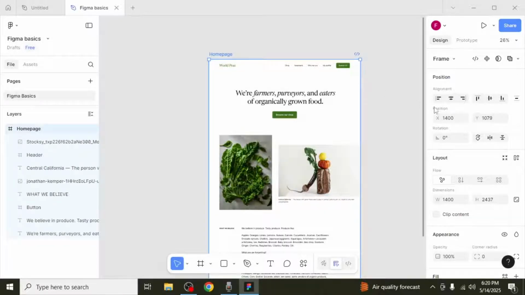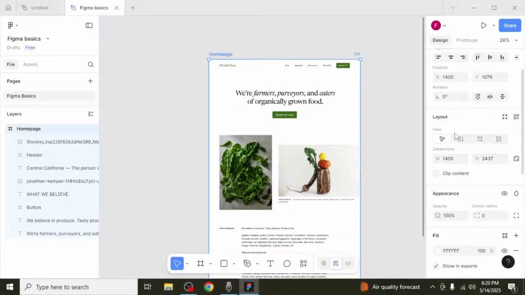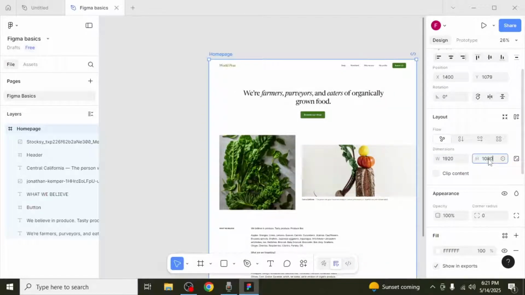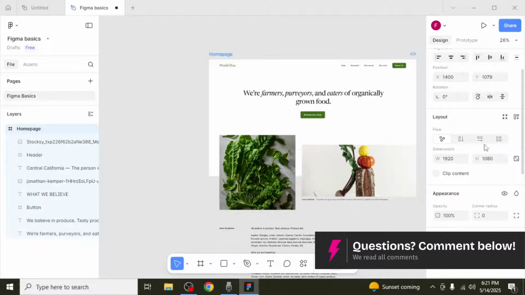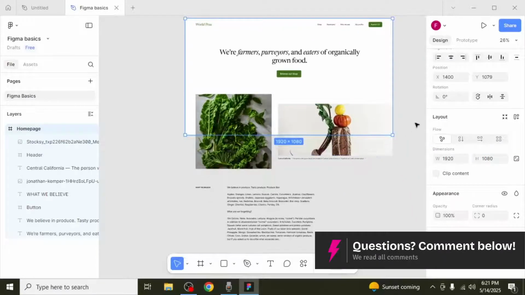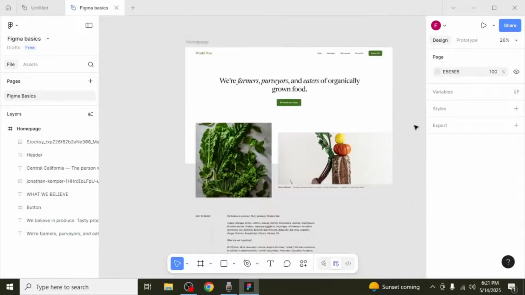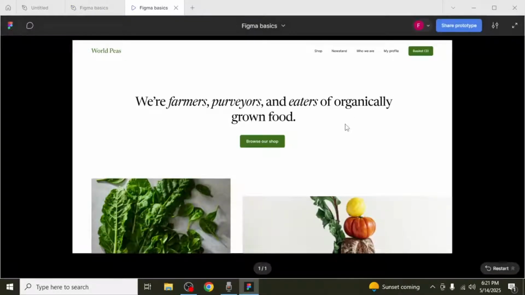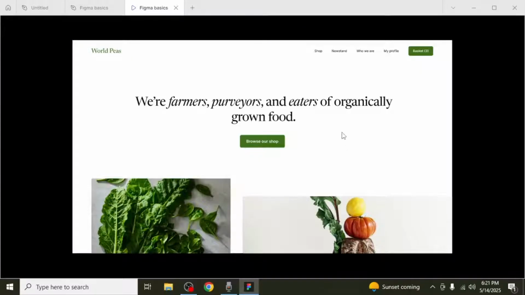On the right-hand side of the screen, under the Layout section, you'll find the dimensions. Since we're working with a website layout, I'll set the dimensions to a common desktop resolution of 1920 by 1080. After setting this, you may notice that some of your content now extends beyond the visible area of the page. Now, if you click on the present icon to preview your design, you'll find that scrolling is not yet enabled.